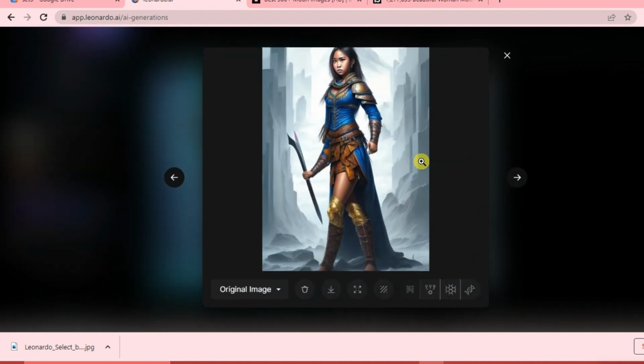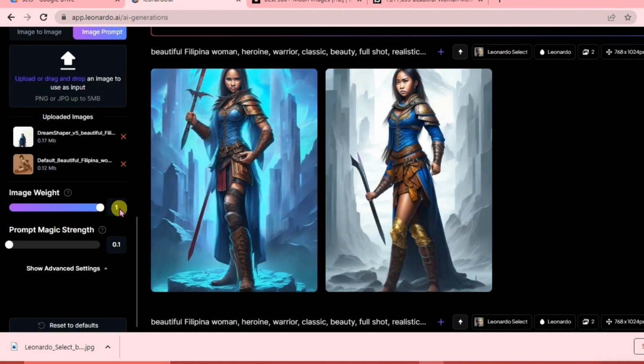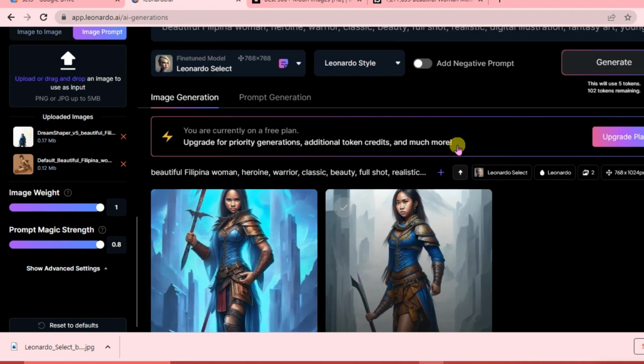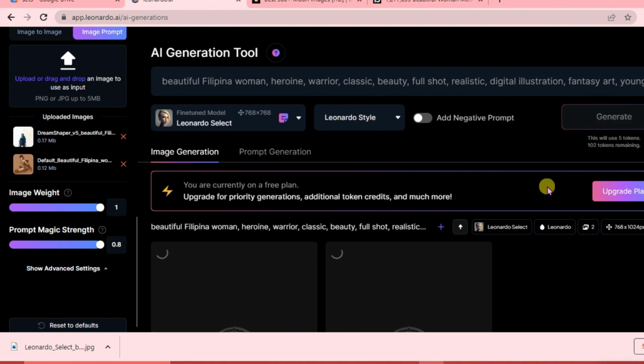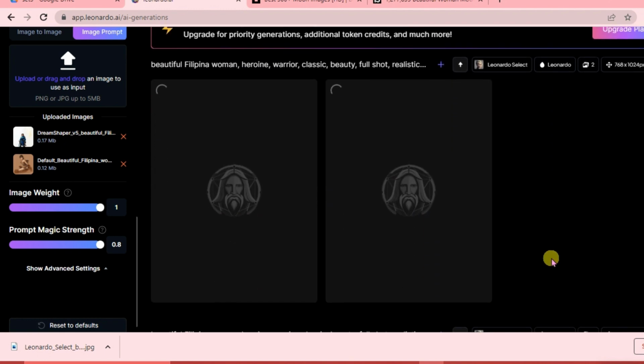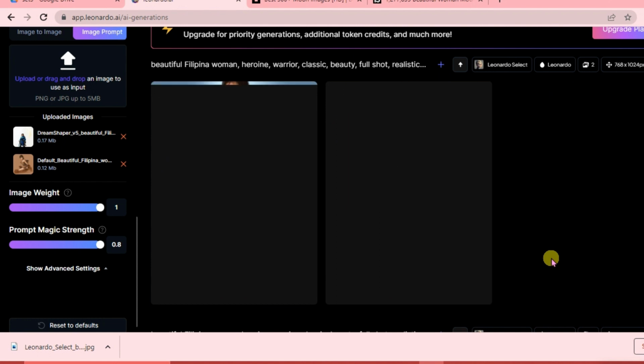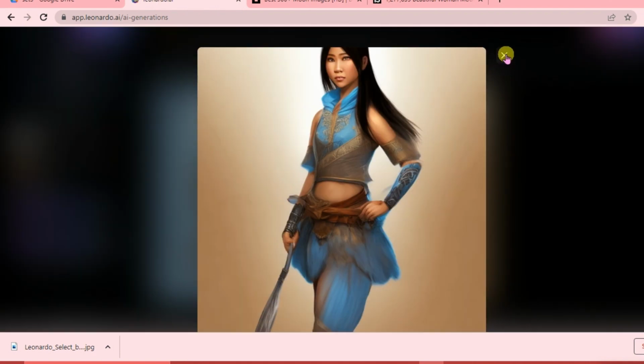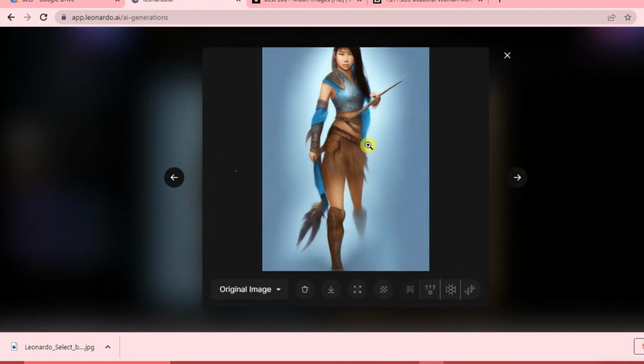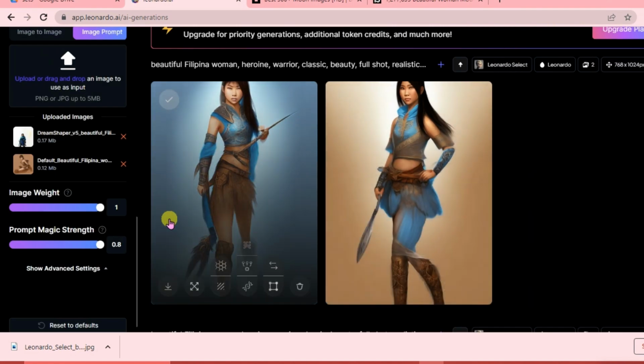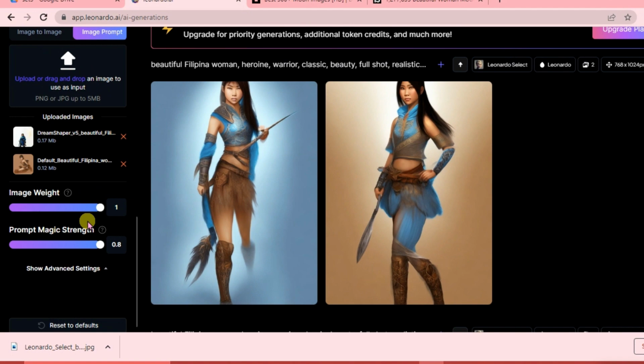So let's check this one. Now we're going to put our prompt magic strength at maximum. Let's see. We're going to generate. It looks weird here. I think it's too bright. Okay, so this is what it looks like when we put our image weight and our prompt magic strength to the maximum.